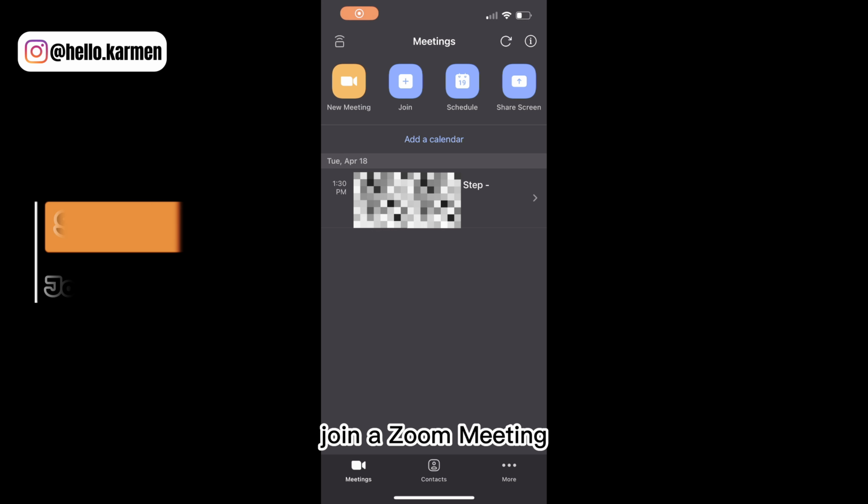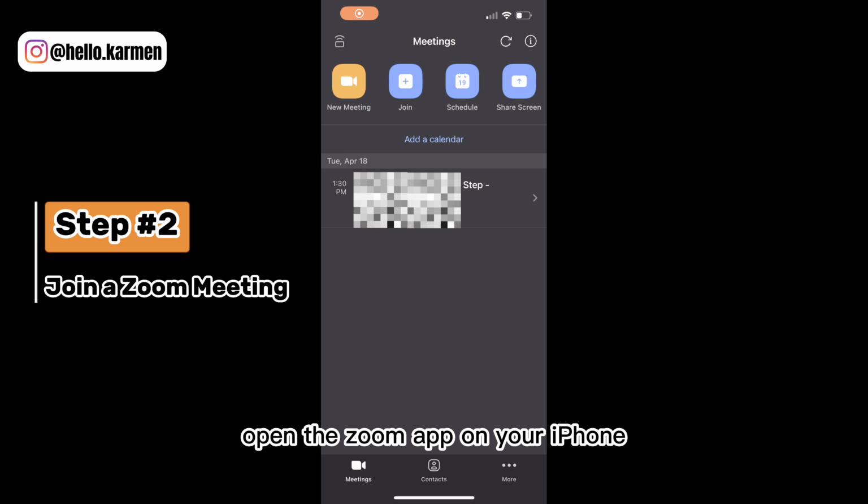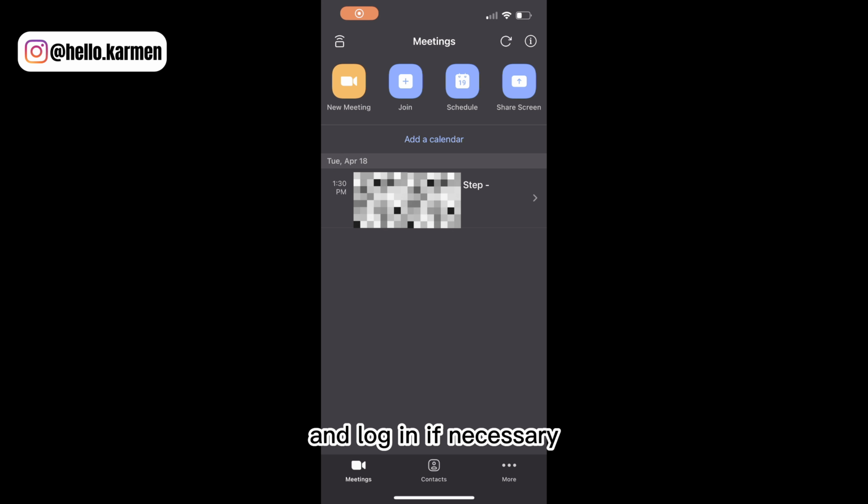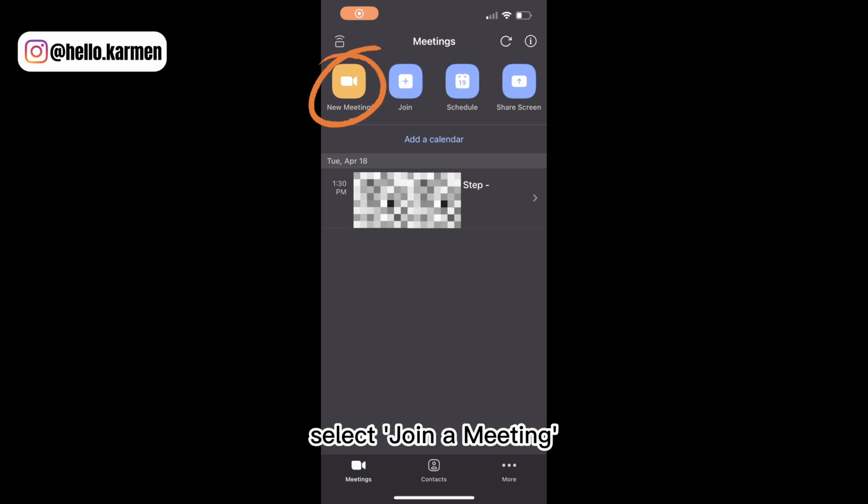Step number 2. Join a Zoom meeting. Open the Zoom app on your iPhone and log in if necessary. Once you are in the app, select Join a Meeting.